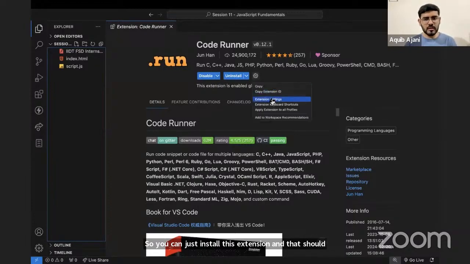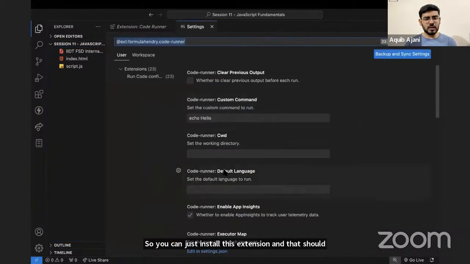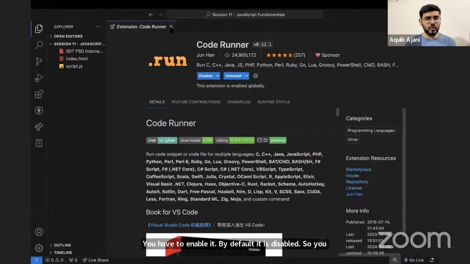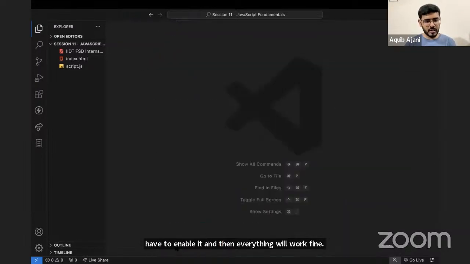There is one setting change which you have to make. So go to settings, extension settings, and search for run code in terminal. So this is the setting, run in terminal. You have to enable it. By default, it is disabled. So you have to enable it and then everything will work fine. Right. So this is how you can run JavaScript in VS Code.